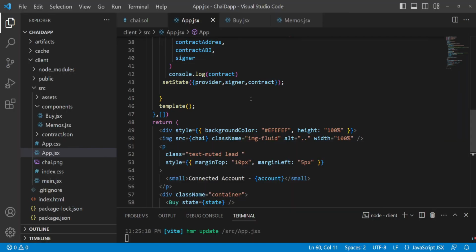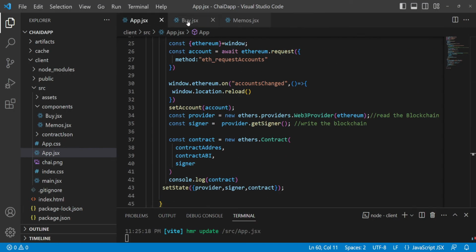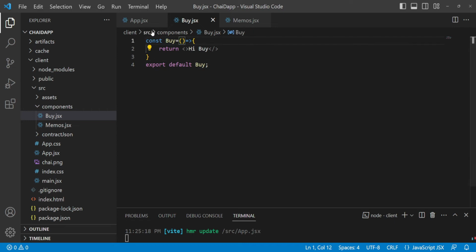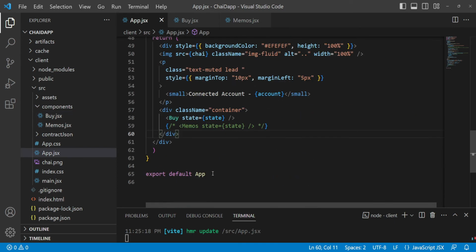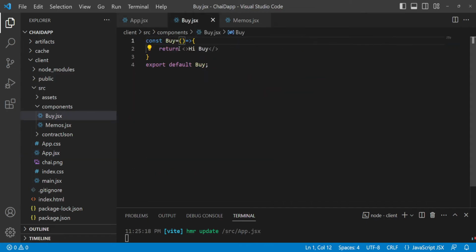Okay, now let us go to our buy.jsx. So first of all, what we will do is we will have this particular prop that is passed by app.jsx, that is the state one. So we will have the state here. And now this buy.js component is all about buying the chai, right?